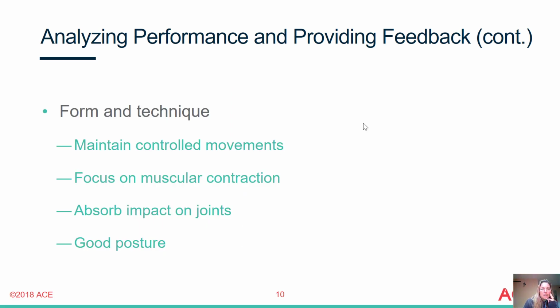Lastly, form and technique is another big part of proper cueing. So we want to make sure that we are maintaining slow controlled movements, especially during the strength training of your classes. So you could think of it as doing a 2 to 4 count moving up, 2 to 4 count moving down. Focus definitely on that muscular contraction. So that's when we want to encourage them to exhale during the contraction phase. Make sure they're absorbing impact on their joints, and obviously providing that good posture.